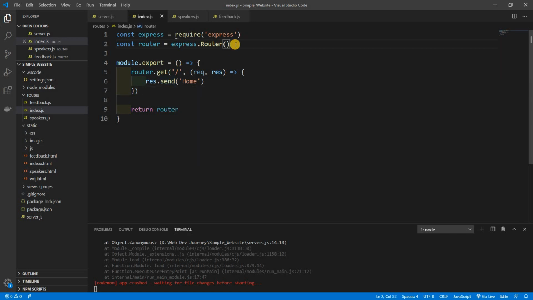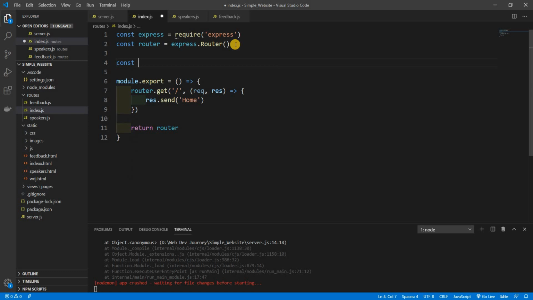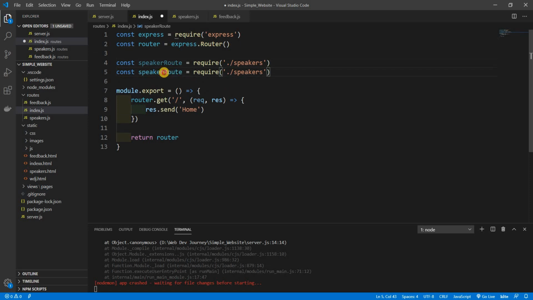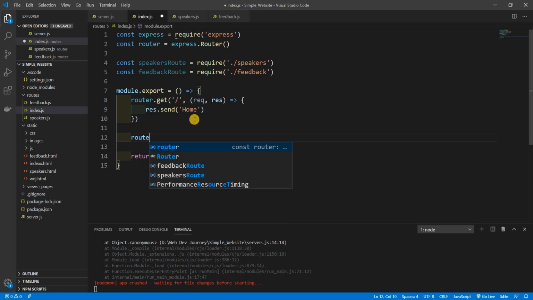So over here, we're going to get a const for speaker route. We're going to set that equal to require the speaker.js. And we're also going to be doing that for, I'm actually going to say speakers. We're going to be doing that for the feedback as well. Feedback. Okay. Now down here, this is going to be similar to what we would have done in the server.js.